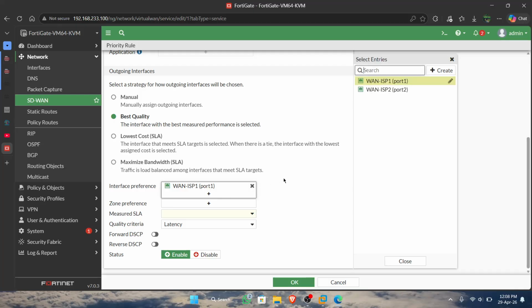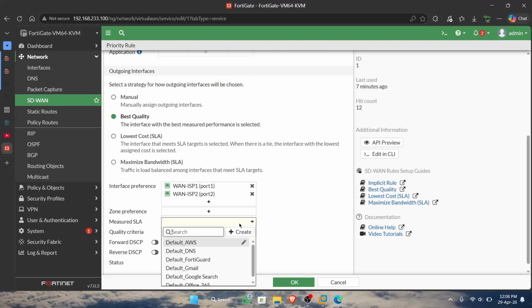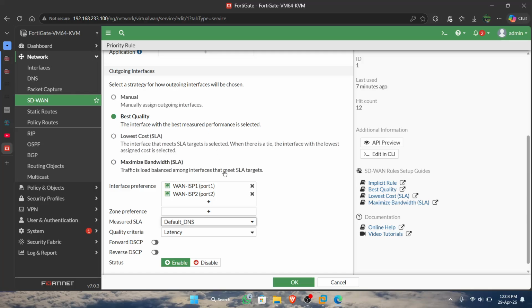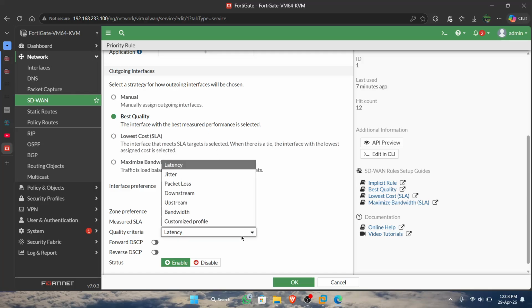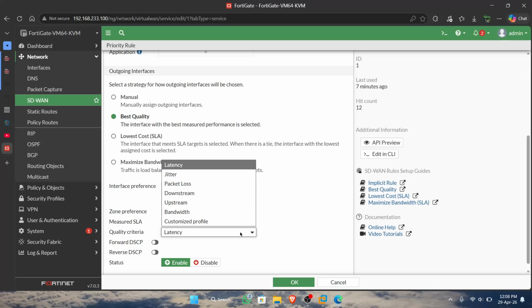So for interface preference, we add again ESP2 and let's write SLI. Yeah, we choose default DNS. After we create this before, the quality criteria, yeah, this is the criteria. You can choose what criteria the router uses.